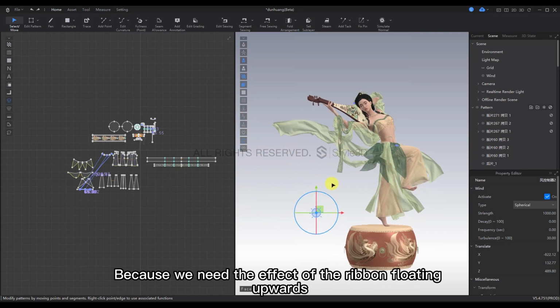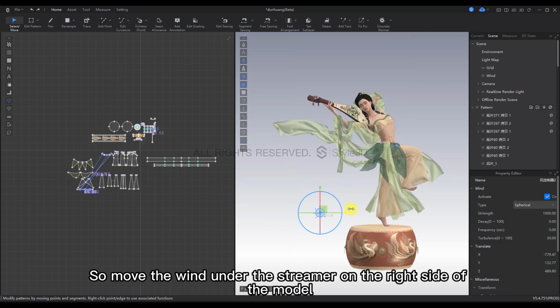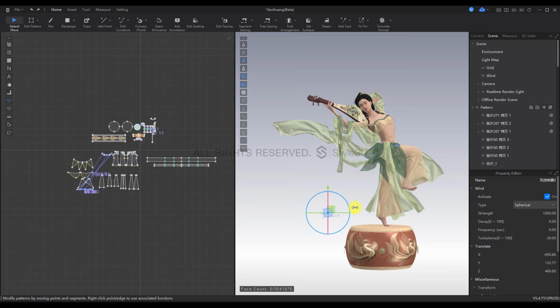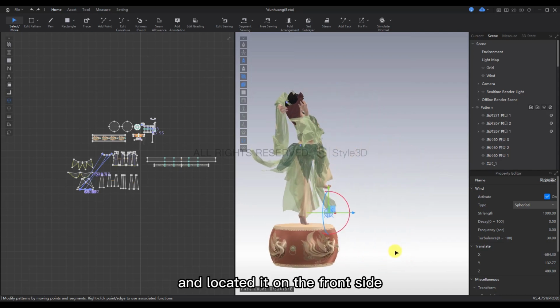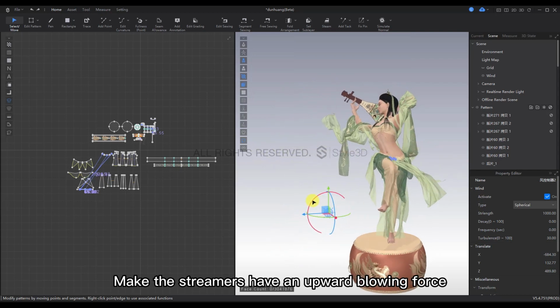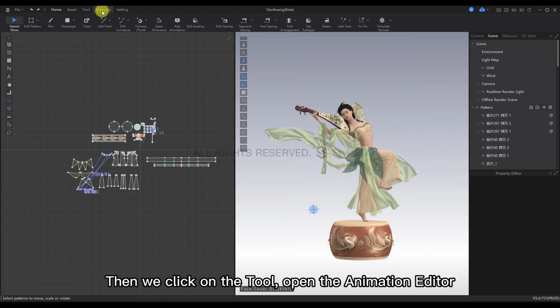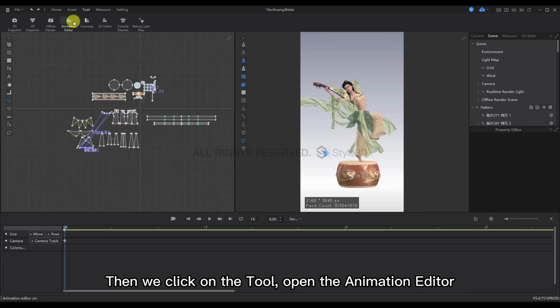Because we need the effect of the ribbon floating upwards, so move the wind under the streamer on the right side of the model, and locate it on the front side. Make the streamers have an upward blowing force. Then we click on the tool, open the animation editor.